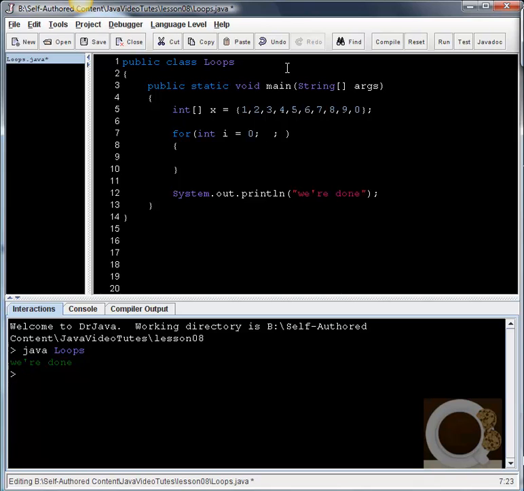So I'm going to say while i, which is my counter, is less than x, which is the array up here, the integer array, dot length. x.length is going to tell me how big this array is, how many elements there are. So if there's 10 elements, x.length will evaluate to 10. So this is just saying while i is less than 10.